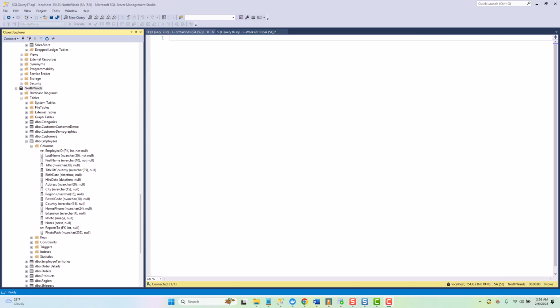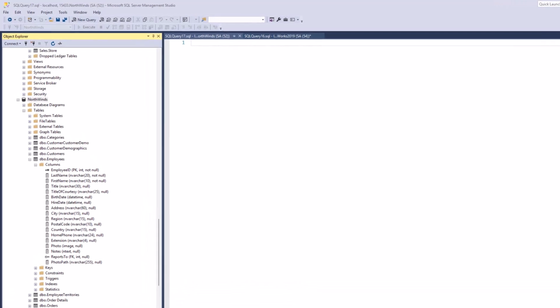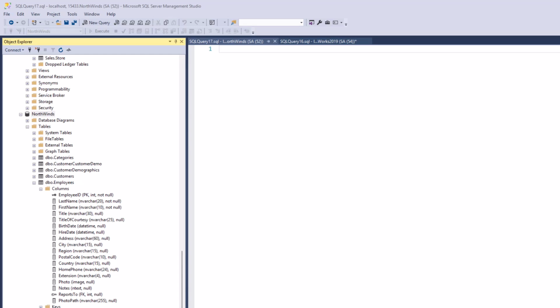In the case of Northwinds, we have employees that have managers specified as the reports to, so you can create an organizational chart based off of the contents of this table. If we look at the relationship of the employees table, we see that there is a recursive relationship.